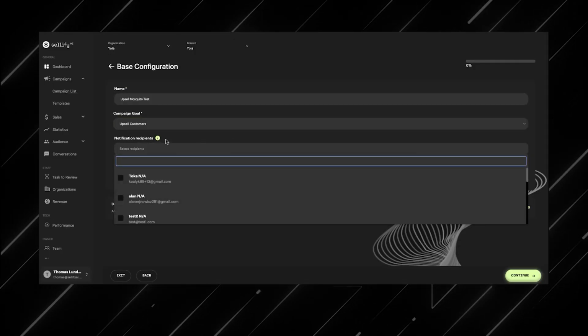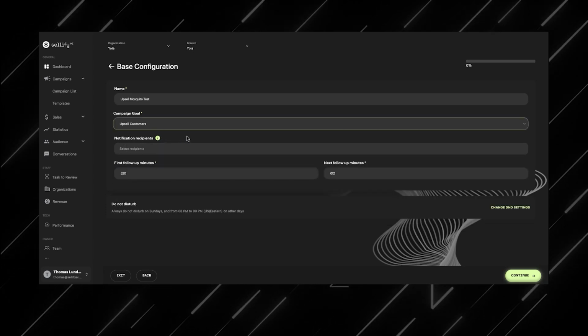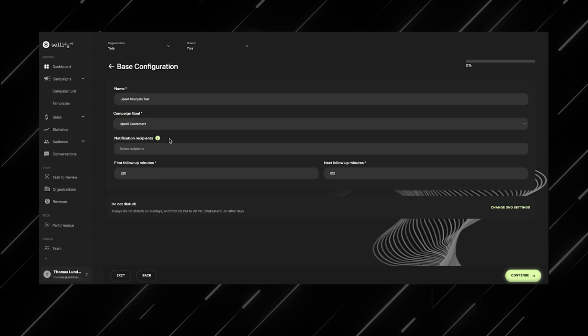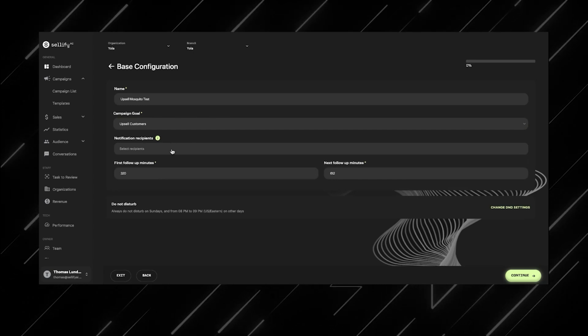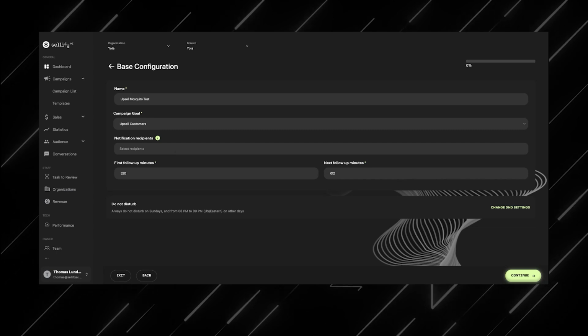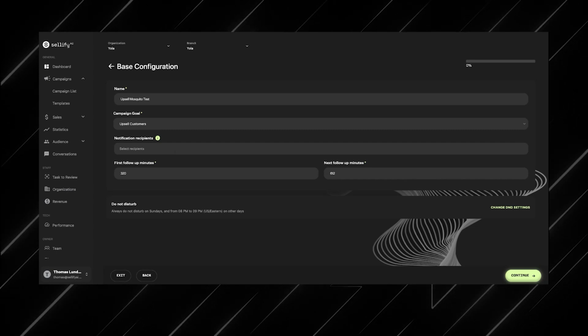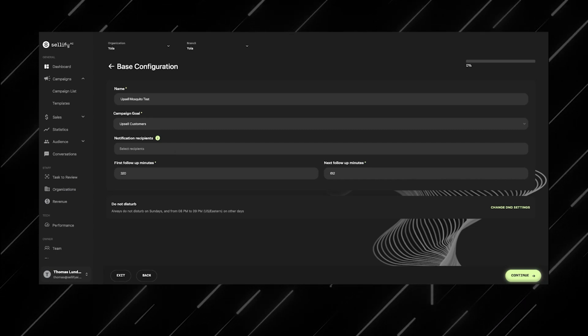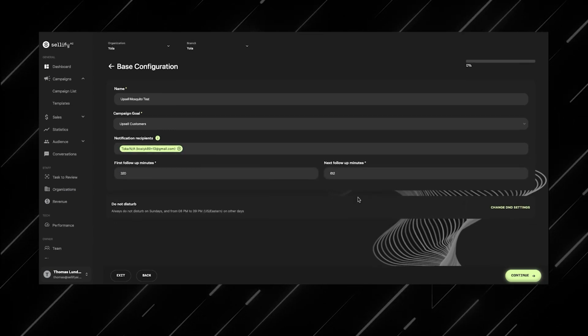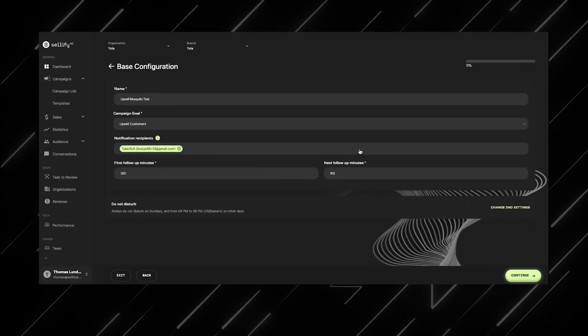Notification recipients. So this is anyone that would receive updates on key campaign things like certain triggers or when the campaign is ready to launch, etc. Sometimes you can use a branch level email that multiple people can access to be able to handle customer requests, etc. So I'm just going to provide an example one here. Go ahead and you can select multiple there.